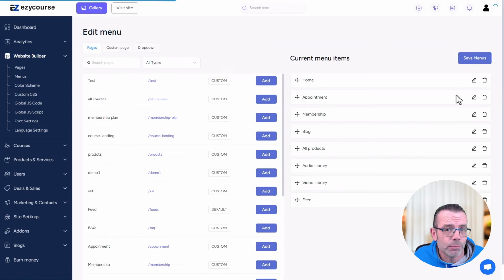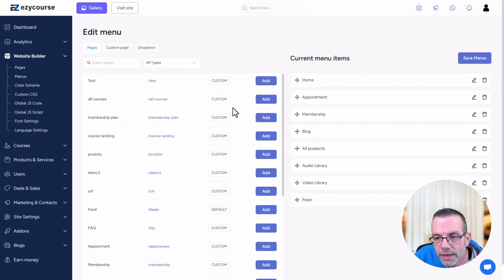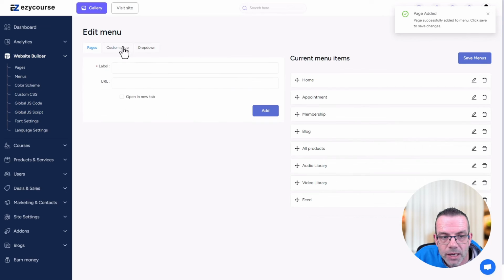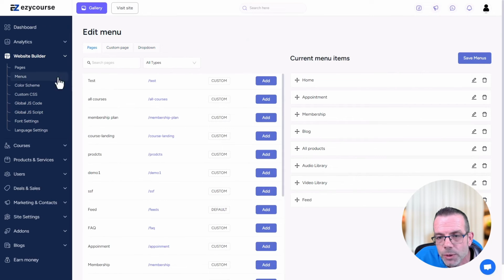And you can set different menus for different pages if you want to. But you can see just editing that menu, it's very simple to reorganize the order of that menu. I can add new pages from the EzyCourse site into that menu just by clicking the add button there. I can add custom pages as well. So if there's menu items that you want to link off to different URLs, you can create that, and you can do drop down menu types and that sort of thing as well.